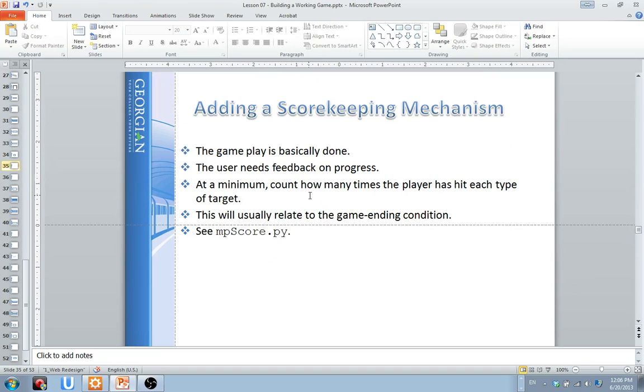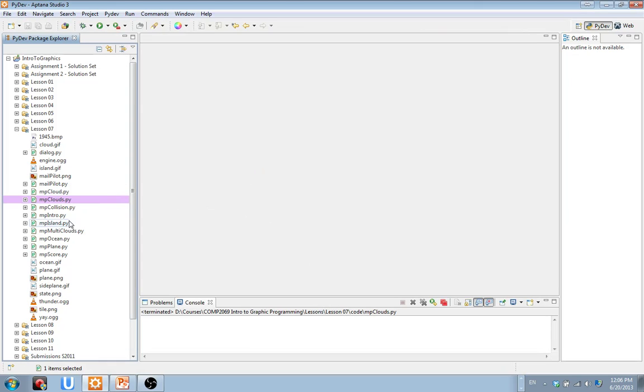So the game is basically done, but now we need to provide feedback to the user on his progress. At minimum, we're going to count how many times the player has hit each type of target, and this will usually relate to some kind of game-ending condition. In assignment number 4, I've asked that the user has either a health line or some kind of lives. So I have 5 lives, 3 lives, whatever. And every time my ship gets hit by the enemy or a cloud, I lose a ship. Let's take a look at MP score to define that.